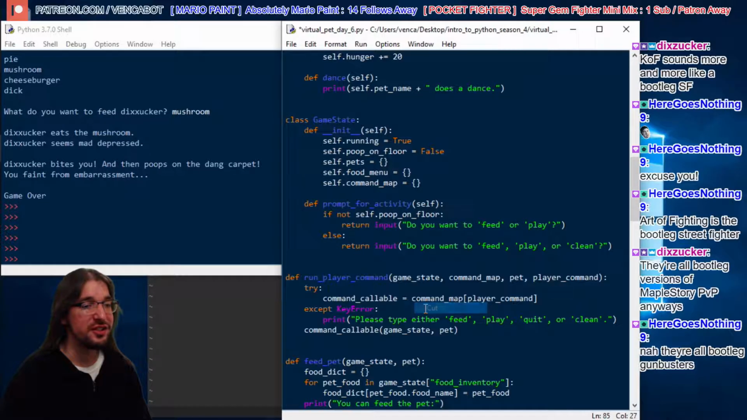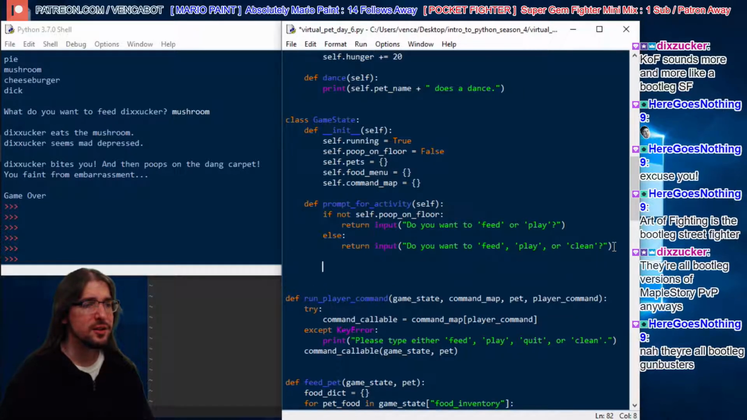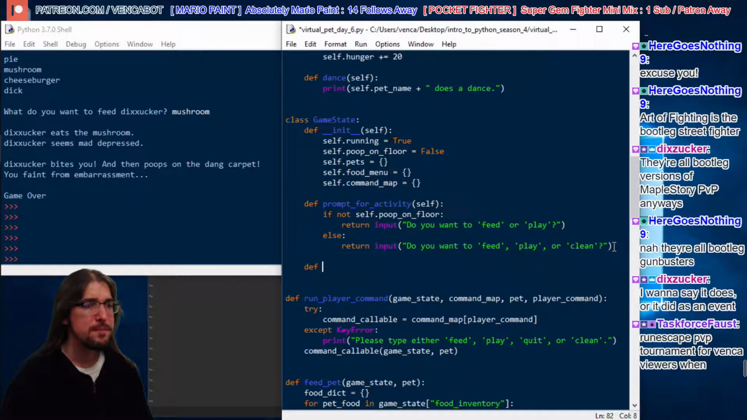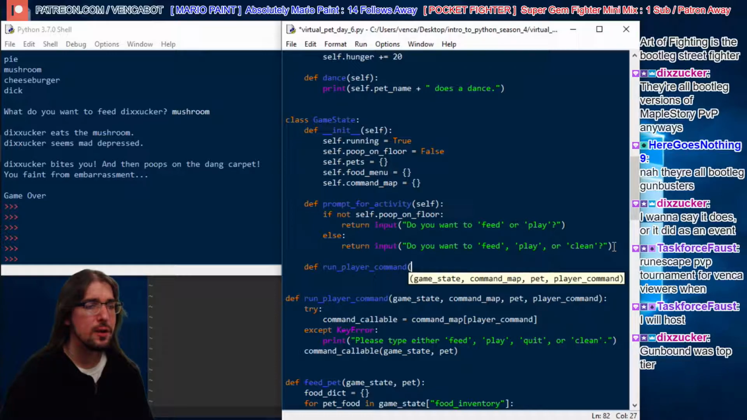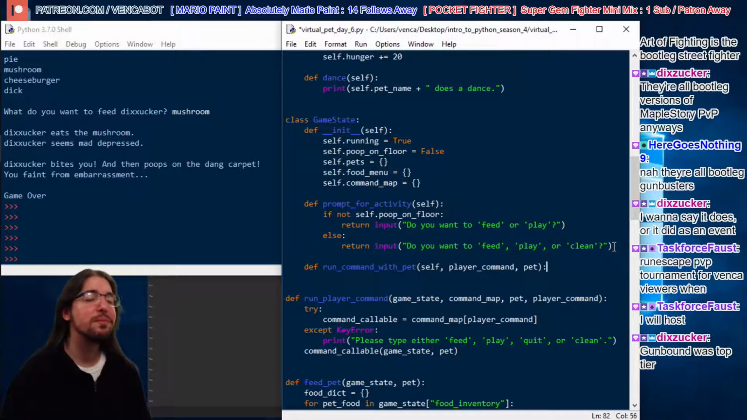Alright, so we can get rid of this function now. We have a method for it. It's a little bit cleaner. Let's go here and say def run player command. We have self. We'll say run command with pet. So we're going to have self, the player command, and our pet we want to actually run the command with.